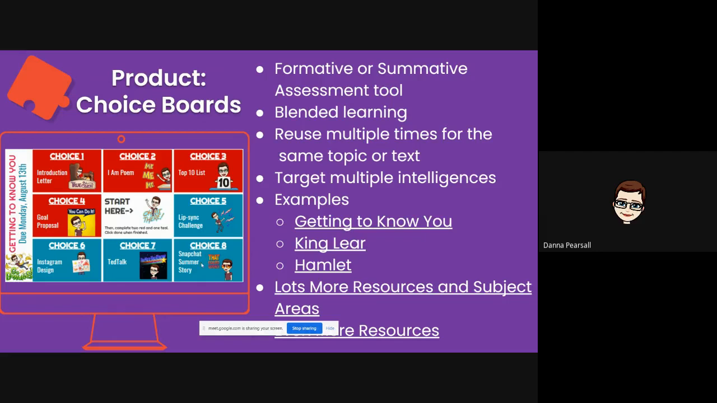But then she also has some fun things on there to kind of see your student's personality. So like a lip sync challenge. And you can see when students do that, what kind of personality they have very, very quickly and easily.